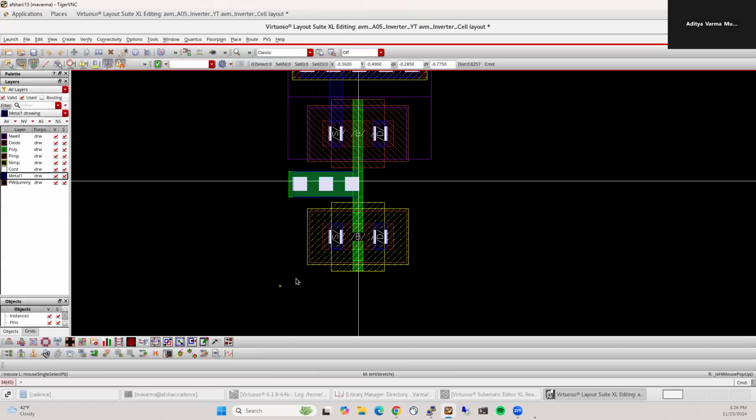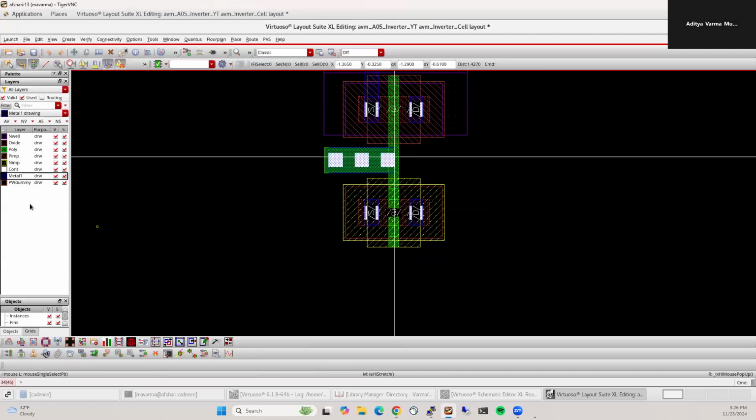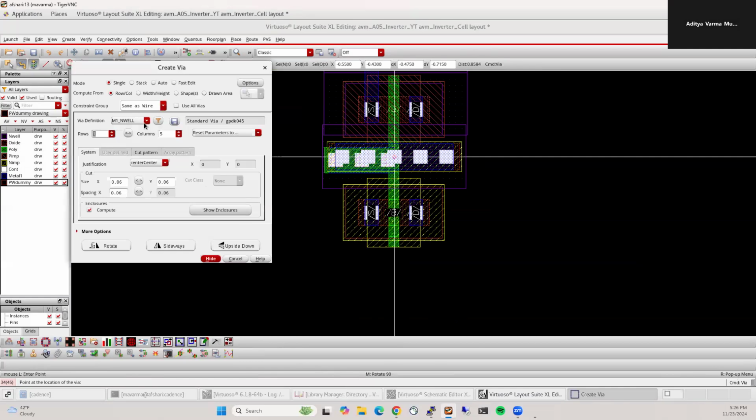We need to do the same thing down here. So here I'll make a P-well dummy. Actually, you don't need to make a P-well dummy. We can just do directly a via. So in this case, I want to go from M1 to P sub, right?